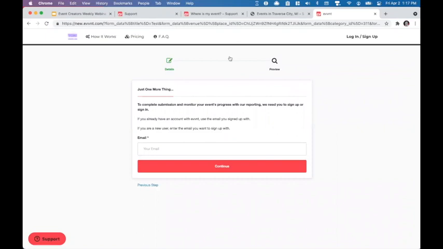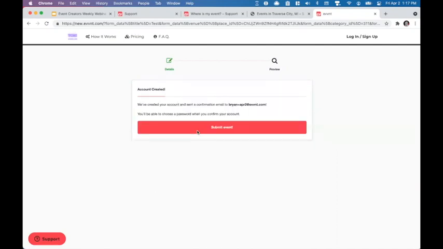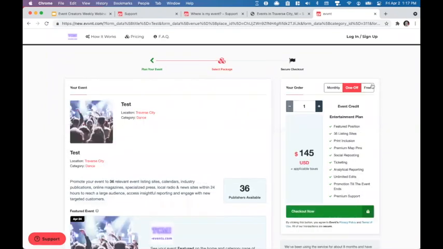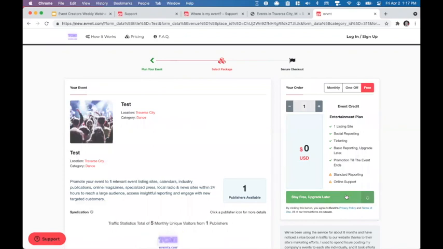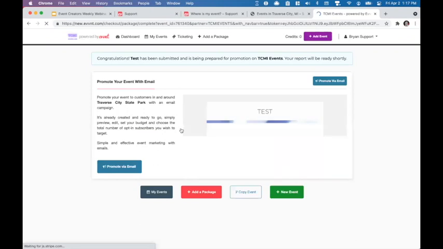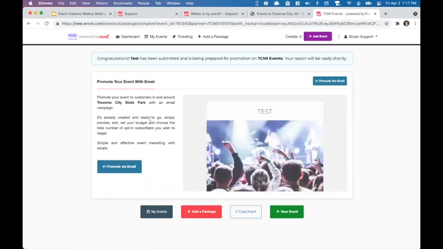When you submit your event, it'll ask for the user email. This is the email that will be used to assign the account that's created for this event to manage your event submission. It will mean an email is sent to my email address. I can submit my event for free. And then I'm presented with all of the options.